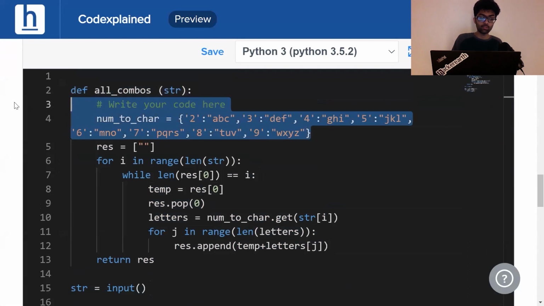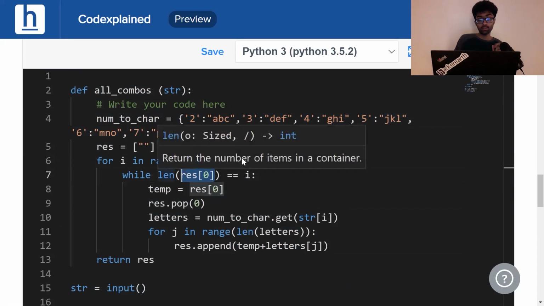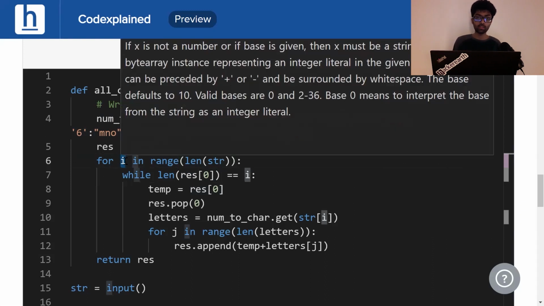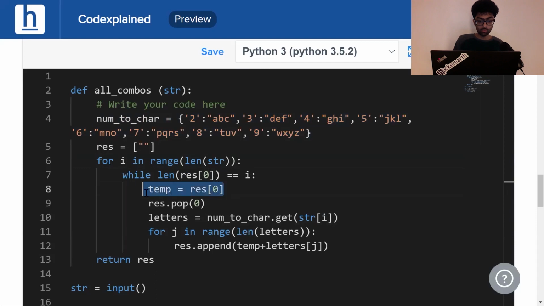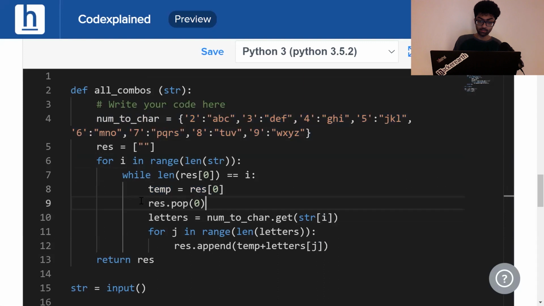So initially, naturally, we're going to have a mapping. 2 translates to ABC, 3 translates to DEF, and so on. Our result is initially going to have an empty string. So while the first element in our result is of length i, i is initially 0 and it goes on until we reach the end of our string. So in this case, it will go to 0 and 1. What we do is we store that first character and then we delete it. Pop 0 means we're deleting the very first element from our result list.